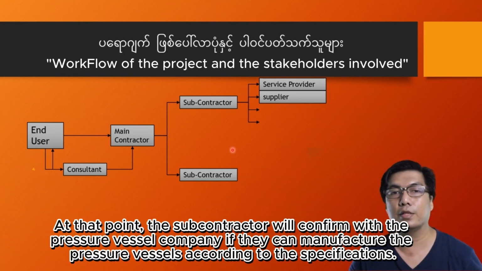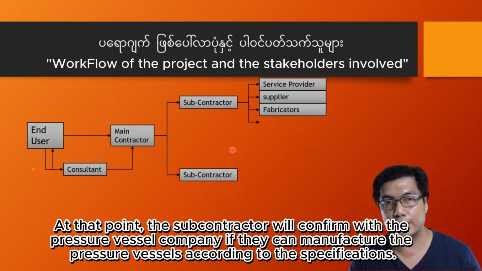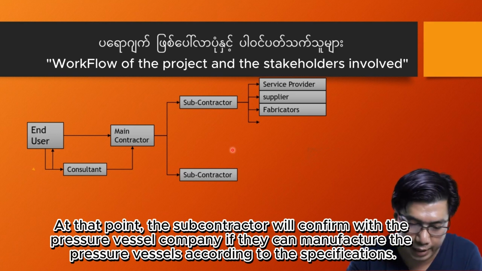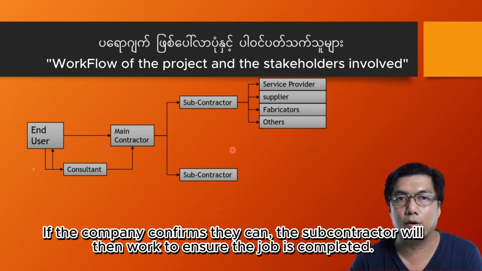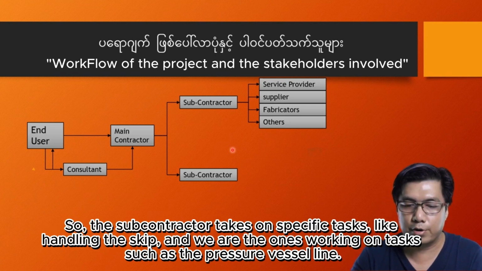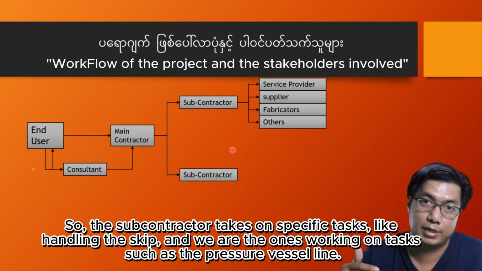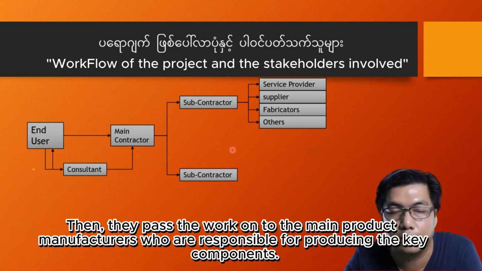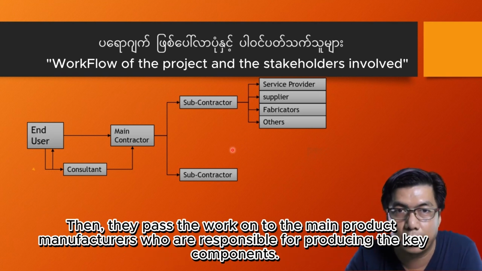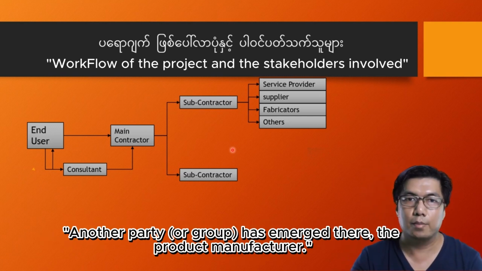At that point, the subcontractor will confirm with the pressure vessel company if they can manufacture the pressure vessels according to the specifications. If the company confirms they can, the subcontractor will then work to ensure the job is completed. So, the subcontractor takes on specific tasks, like handling the skid, and we are the ones working on tasks such as the pressure vessel line. Then, they pass the work on to the main product manufacturers, who are responsible for producing the key components. Another party or group has emerged there, the product manufacturer.